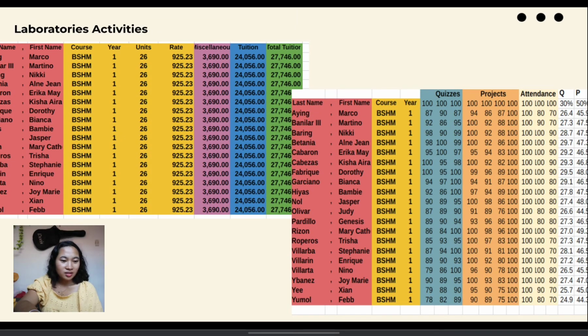In our laboratory activities also, we made Excel files where we had to figure out ourselves the formulas needed in computing the tuition, miscellaneous fees, and total tuition using Excel's formulas.